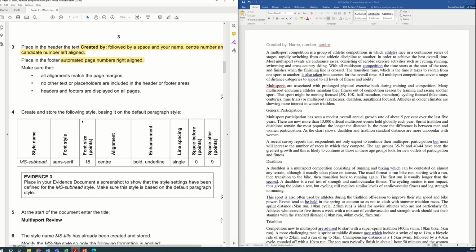So question 4, create and store the following style, making sure it's the default paragraph style. So it's MS subhead. It says to create, so you can click up in styles. Just make sure you're not in a paragraph. Let's just put the cursor there and click on create a style. Okay, and make sure it's the same name exactly as the question, MS subhead.